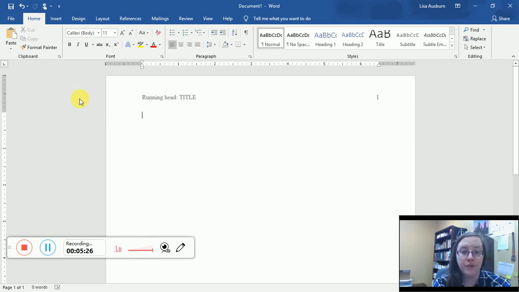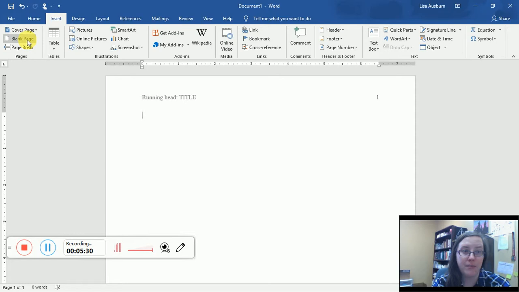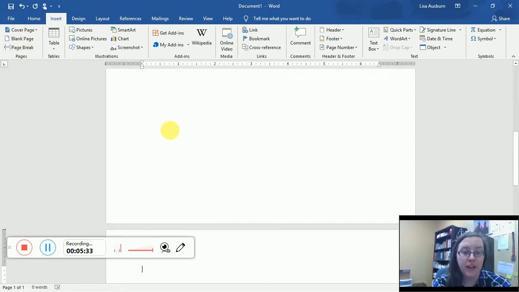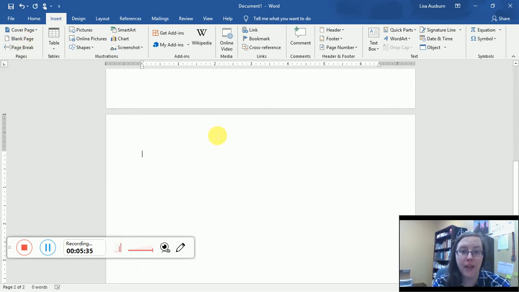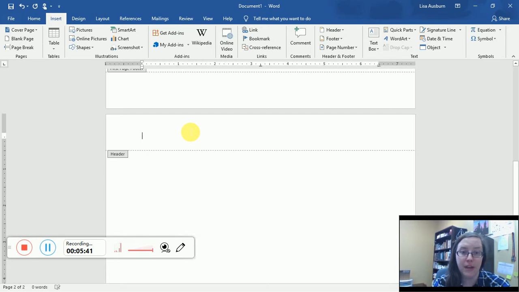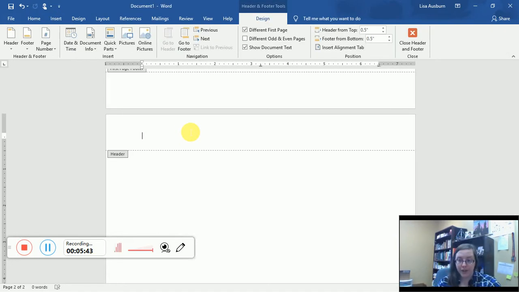So what I want to do is go ahead and format that second page header. In order to get to the second page, I'm going to insert a page break. And now I should see that on page 2, I don't have a header. The reason for that is because I had that box checked that says different first page. So now I'm going to do it all over again.